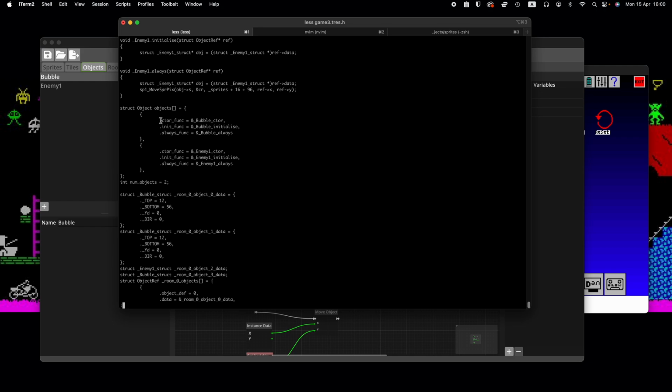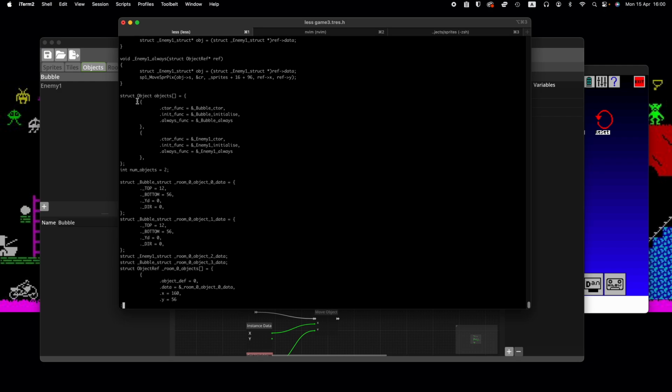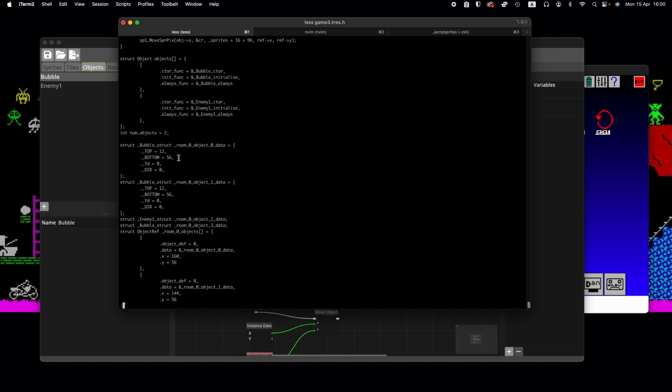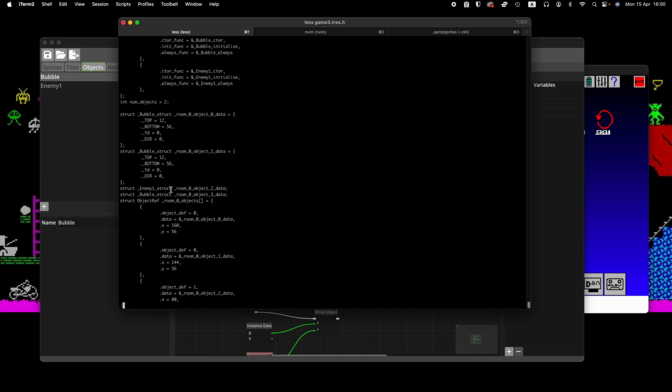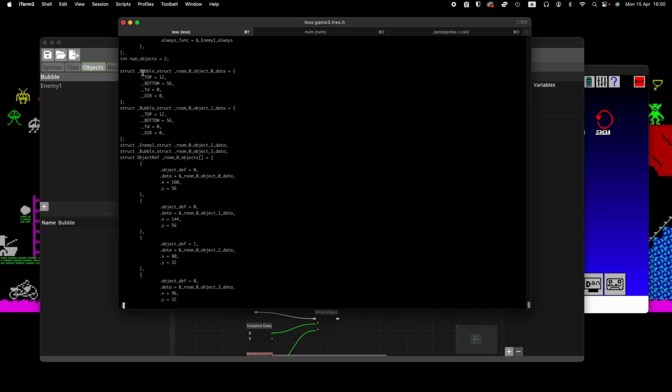And then you've got the objects, they're effectively the list of function calls for the initialize, always, and constructor for each object, but they don't any longer contain any data. The data is in the reference. We've got two object definitions, and then further down we've got the list of object data structures for the objects references or instances in each room. So they're named by the room and the object number, and that's the data.